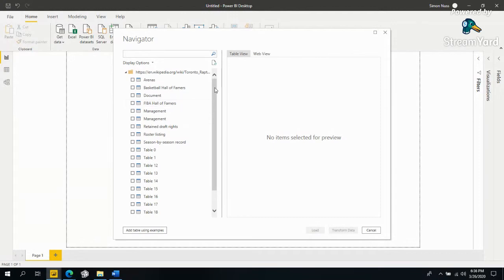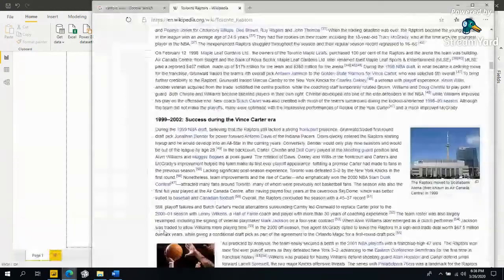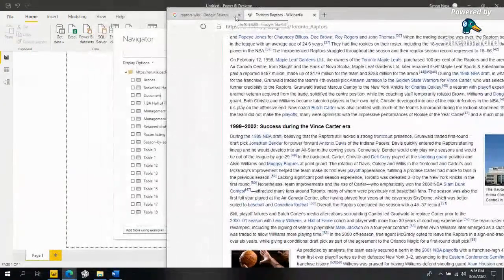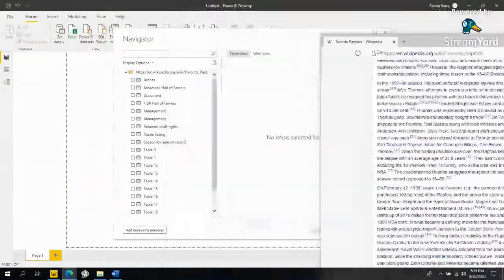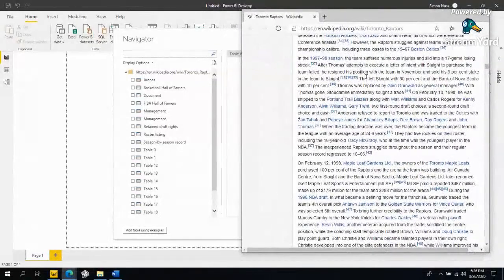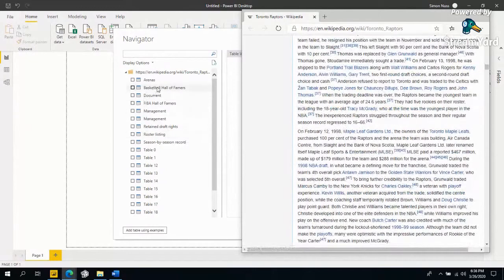So just to clarify, Simon, you've literally just cut and pasted the URL into this. You don't need to download any kind of data or reformat it for this. Correct. It's actually connected. It's connected directly to the website. And I can show you that.